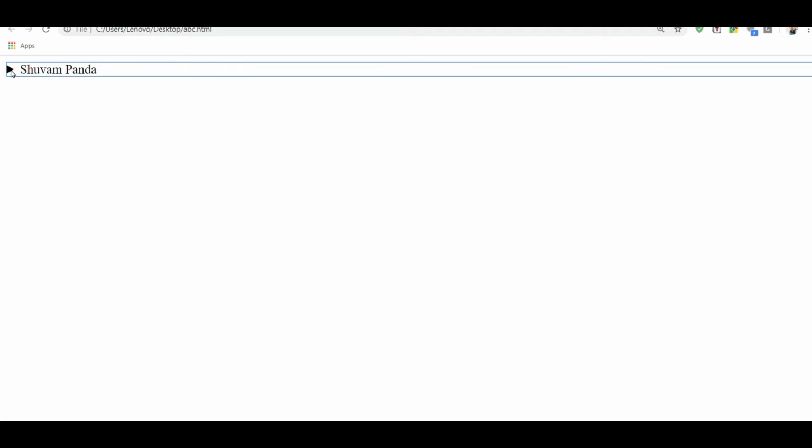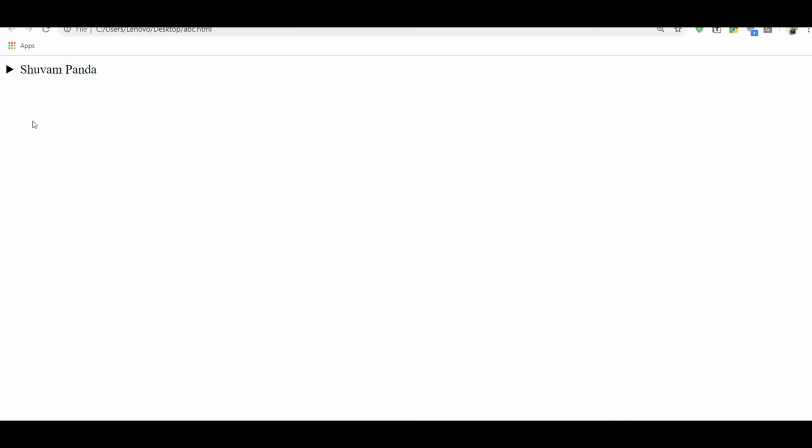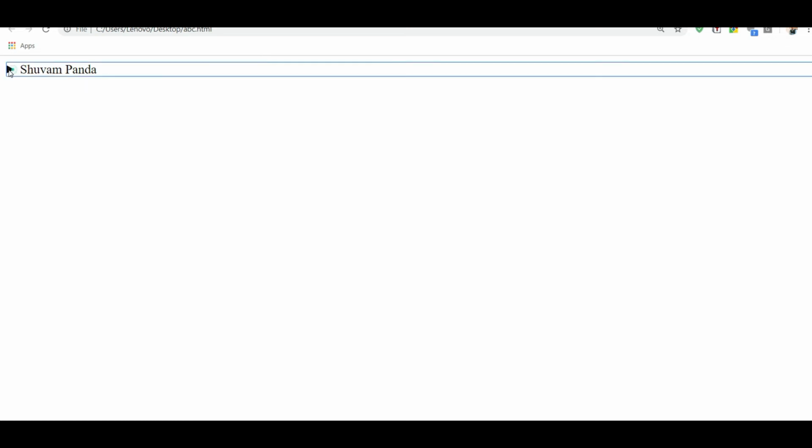Now if I put one more paragraph tag over here, copy this, paste this and write hello world again, save it. Now refresh and the accordion is closed. Now open the accordion and all the details are found below the summary. So this is basically the concept of the details tag.